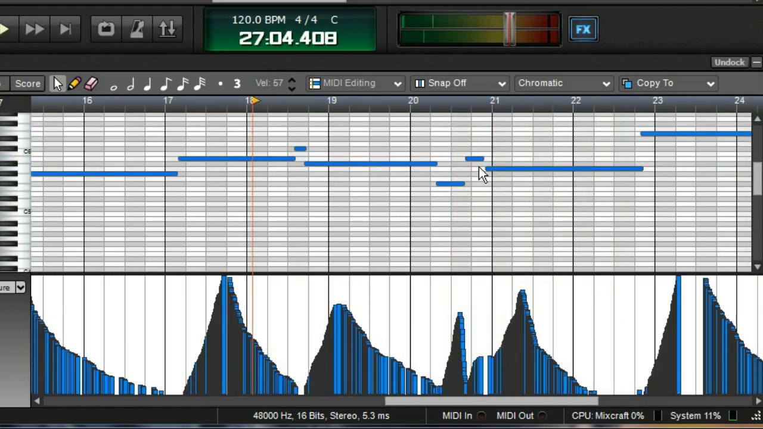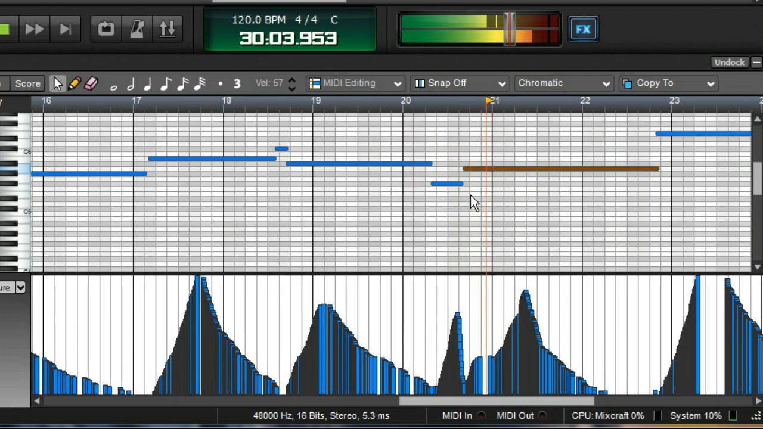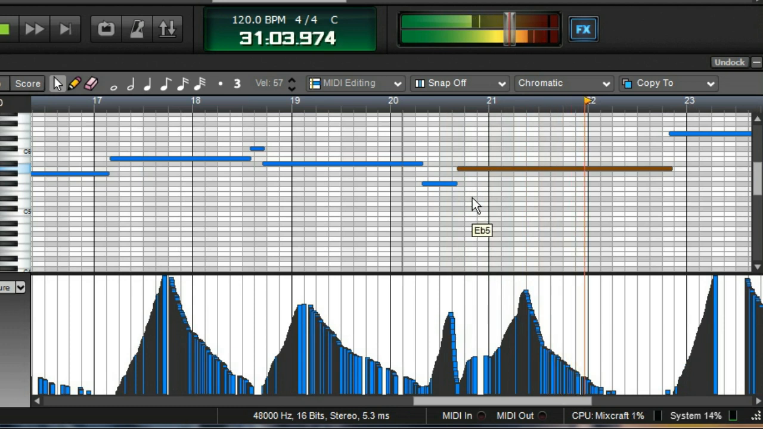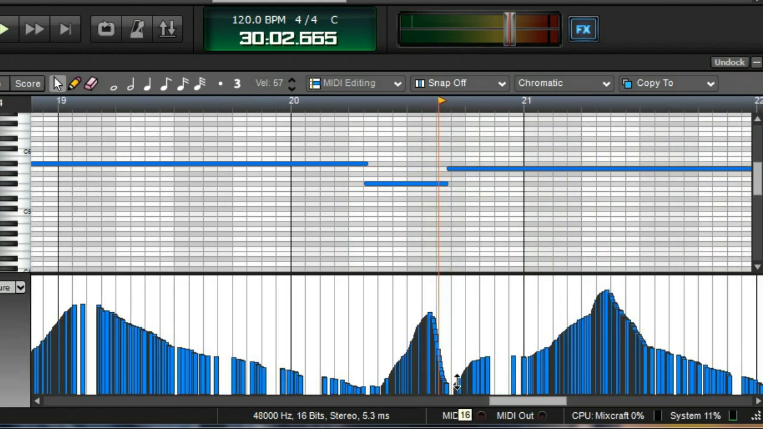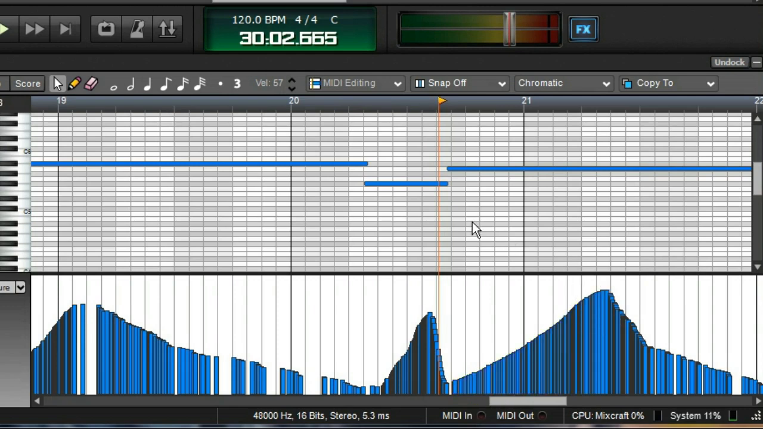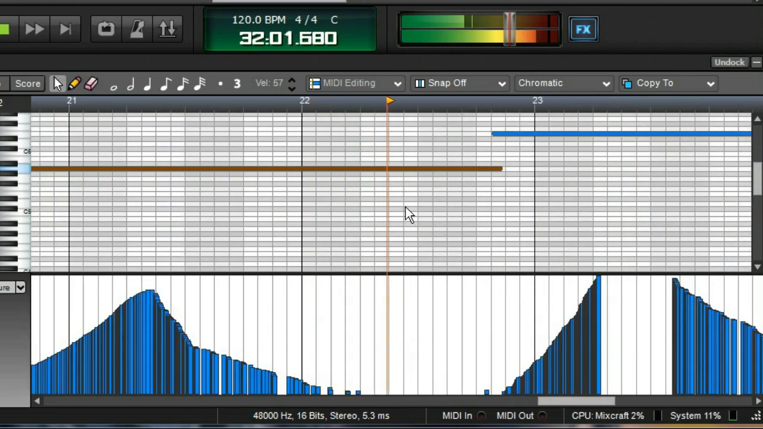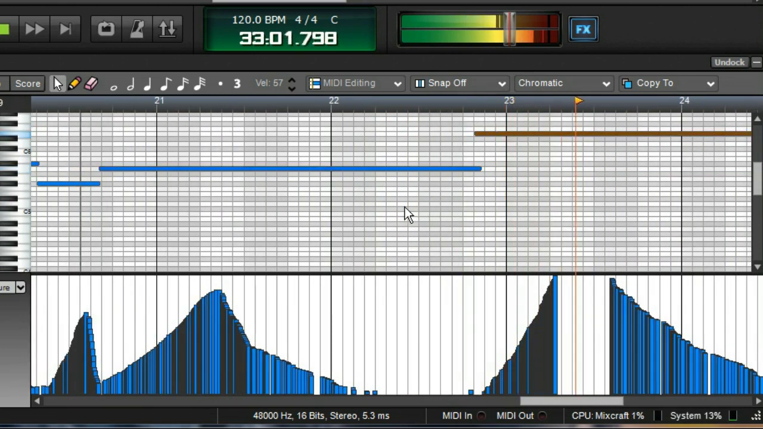Oh, there's a wrong note. You can see the filter starts opening a little too soon in this note, so I can just take a pencil tool and draw a new contour. And that's closer to the original.